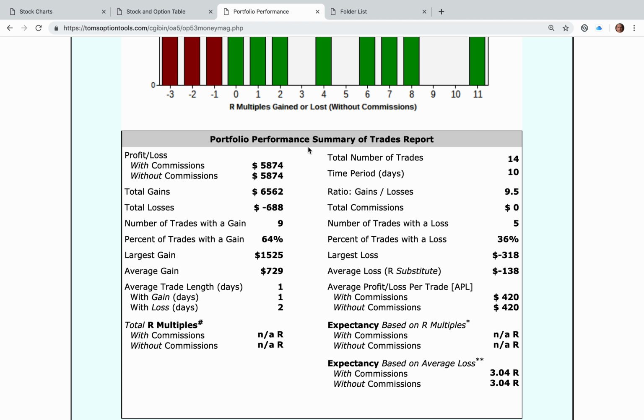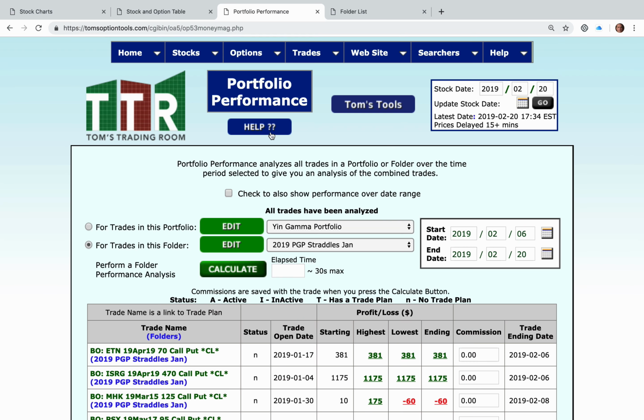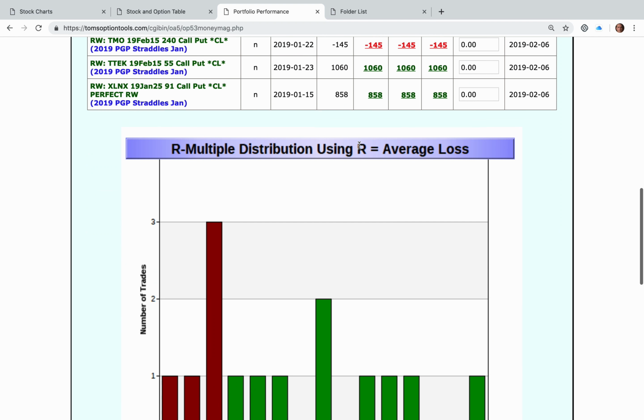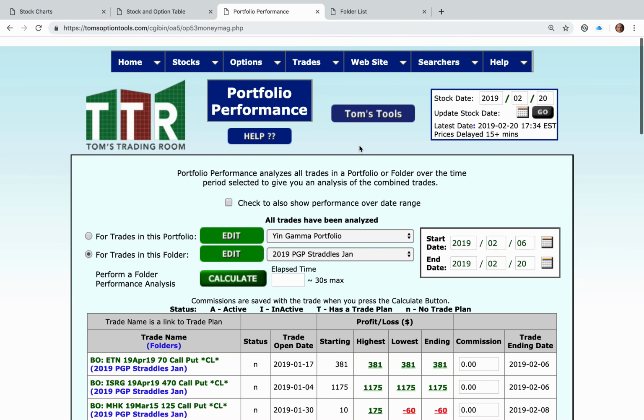Now there's also some interesting stats in here you can look at, and of course click the help button here in order to get more help. I don't want to go into great detail. You can do that yourself, but I've really highlighted the main aspects of the performance tool.